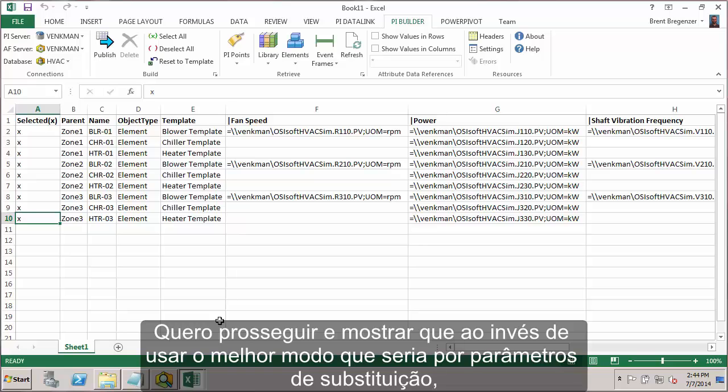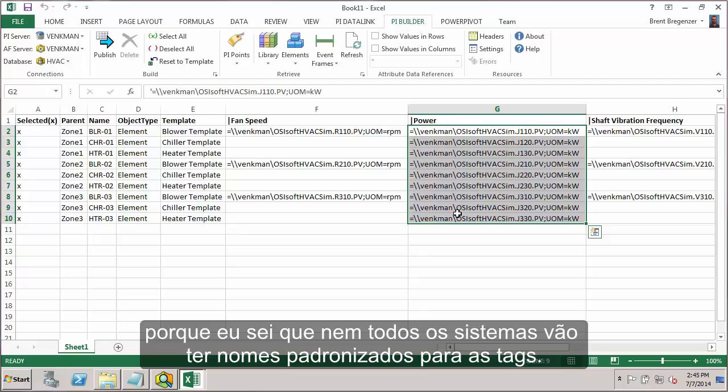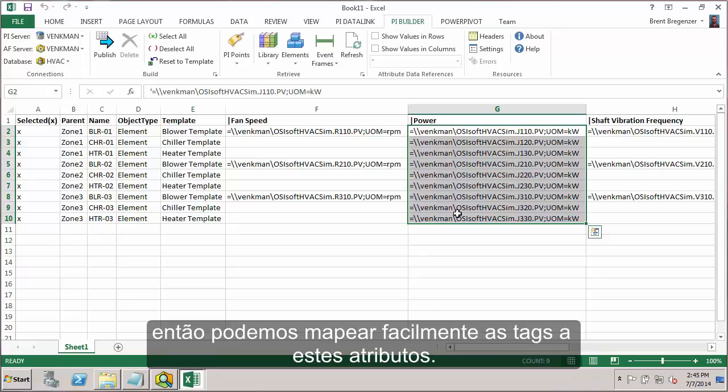I wanted to go ahead and show you that instead of using the better way, which would be substitution parameters, because I realize that not all systems will have a nice tag naming convention like this with a convenient pattern for every tag in the system. So it's good to know how we can very quickly import a whole lot of elements to the PI Builder and get all the configuration strings for their attributes so that we can easily map tags to these attributes.